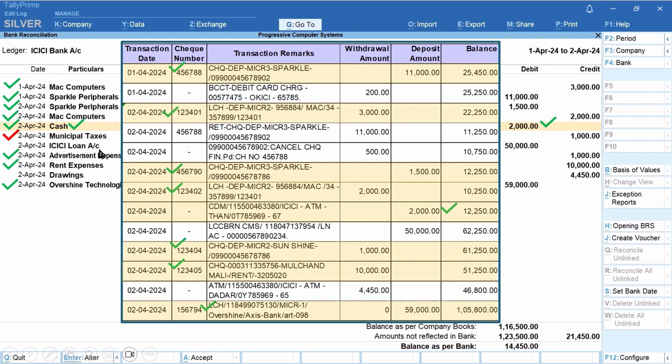Similarly, next transaction is of ICICI loan account. The amount is 50,000 on the debit side. We find it here. The loan amount was directly deposited to our account, so this amount is appearing on the deposit side. The last transaction with no instrument number is of drawings, where the amount of 4,450 was withdrawn from an ATM. Here is the entry in the statement where the amount of 4,450 was withdrawn from the bank.